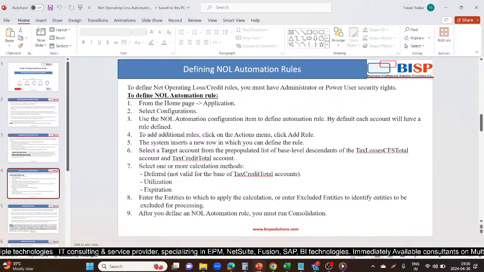Now, how to do this? To define the annual net operating loss or credit rule, you must have administrator or power user security rights. Now, to define the annual automation rule, from the home page you need to navigate to the application, then select the configuration under application. You need to use the NOL automation configuration item to define your automation rule.